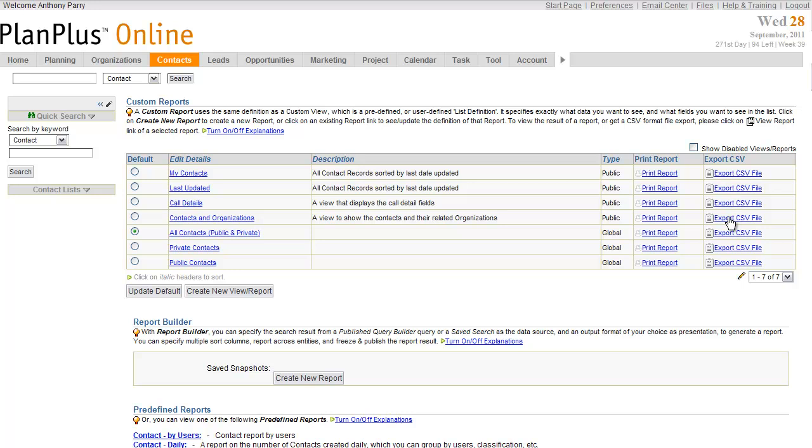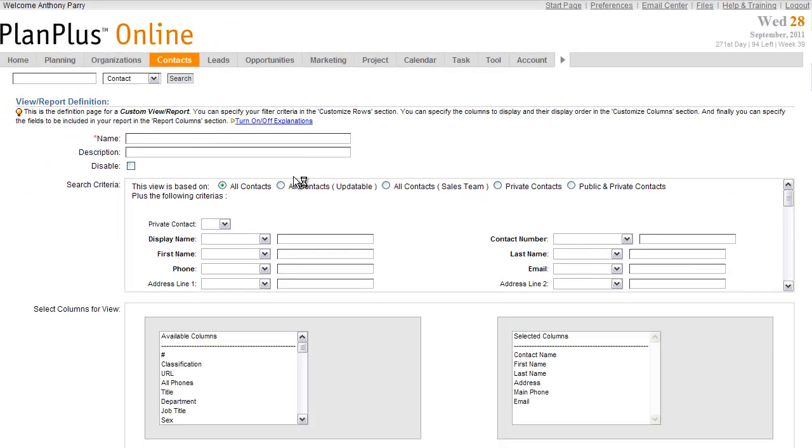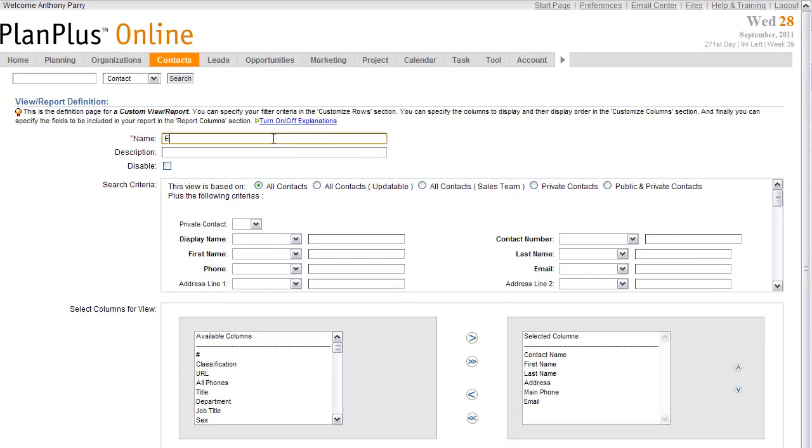For those of you that don't know, CSV is just comma separated values, and it's essentially going to export this information into an Excel spreadsheet that you can then save a hard copy of or do whatever you need to do with. So in this example I would create a new view report here, and I'm going to call this view export of contacts. You can create this view and use it over time so that you always have a hard copy of your data.